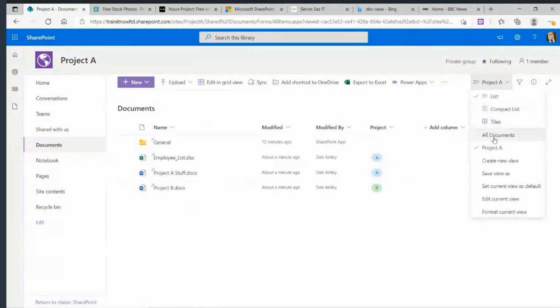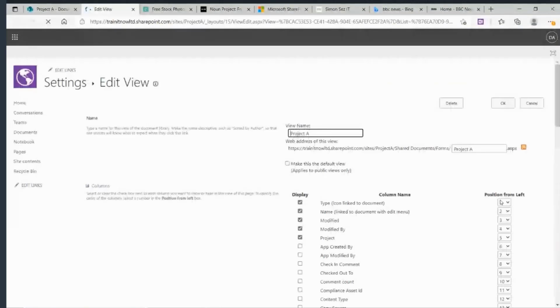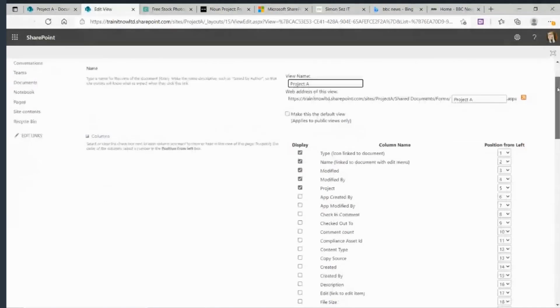And if I click the drop down, you can see now I can toggle between all documents and my project A view. Now I'm not done with this view yet because I want this view to only show the documents related to project A. So what I'm going to do is edit the current view. And I can now set up how I want this view to look.